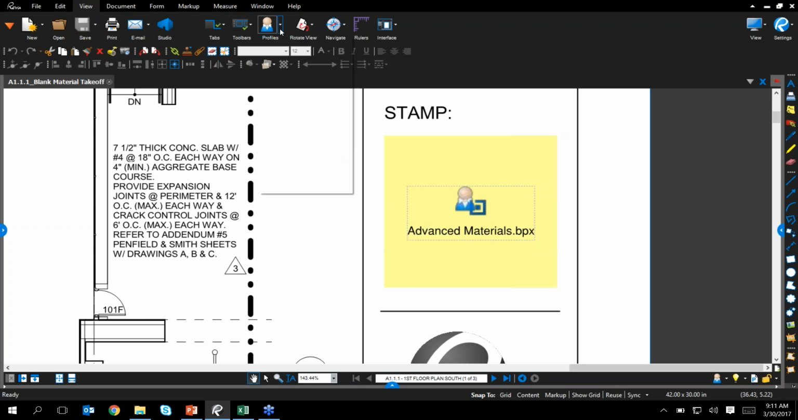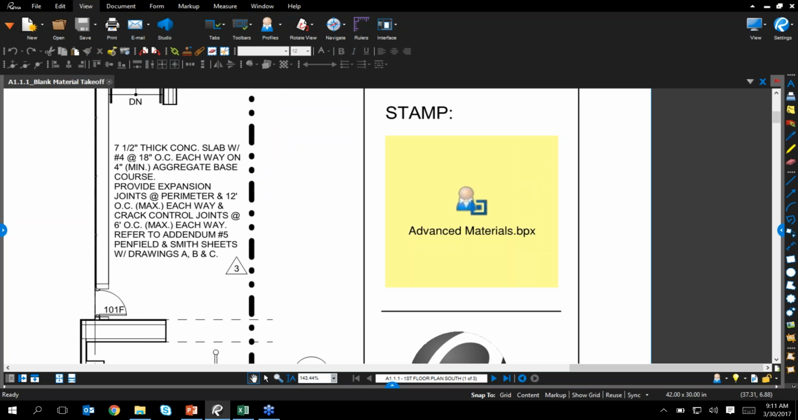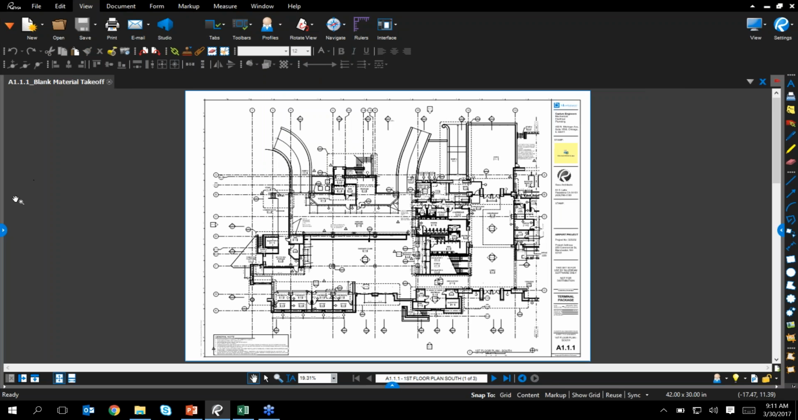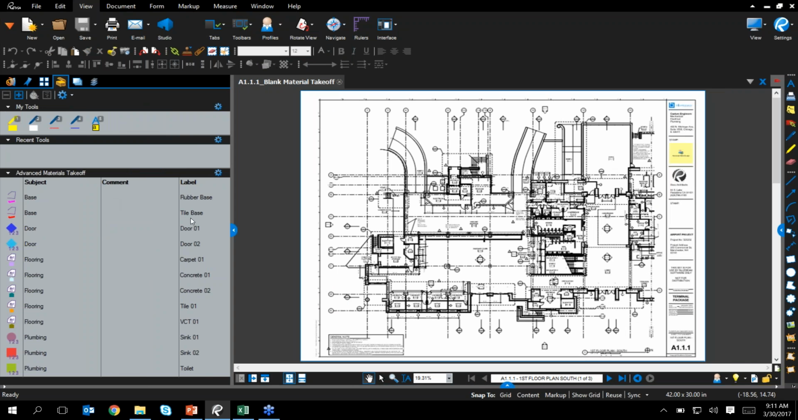In my case, I cheated, so I actually loaded in this advanced materials profile ahead of time, and I've already switched over to this profile, so I've got it preloaded in there. And you'll notice with that, if I look at my tool chest here, I have a whole bunch of different materials takeoff tools that I've already populated into this profile.